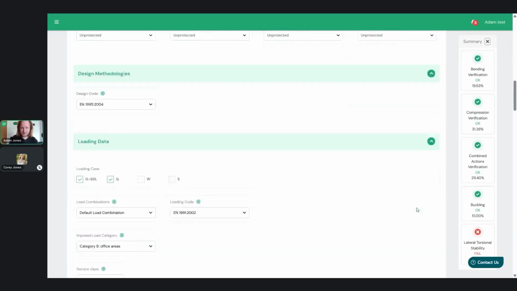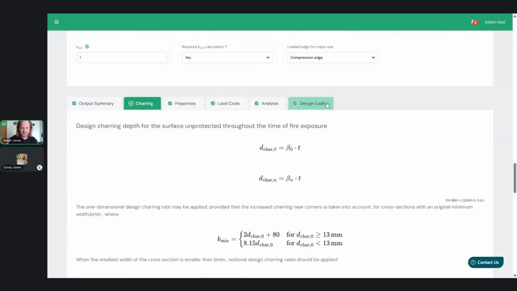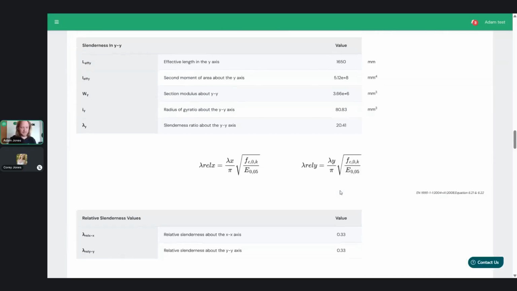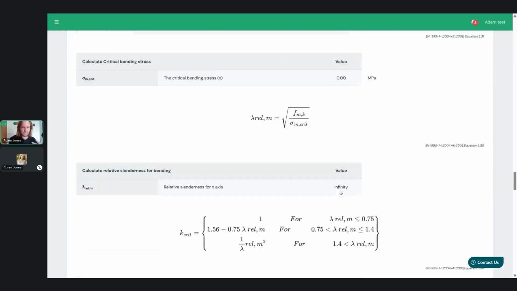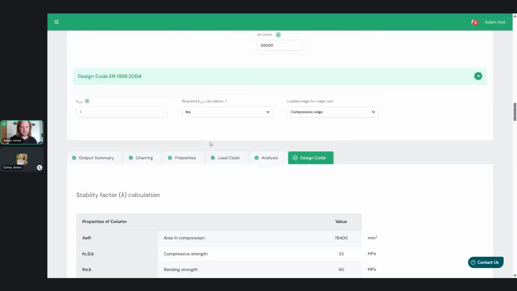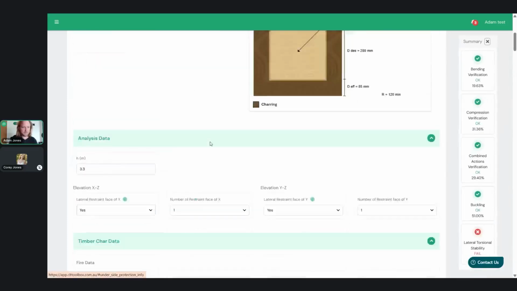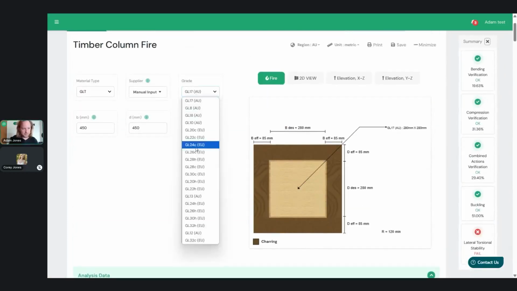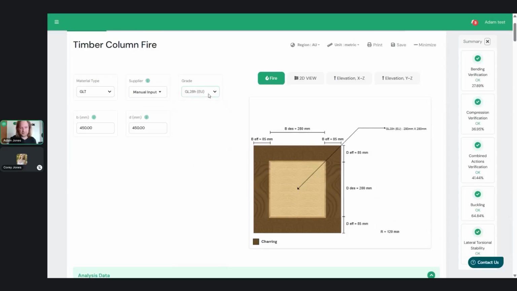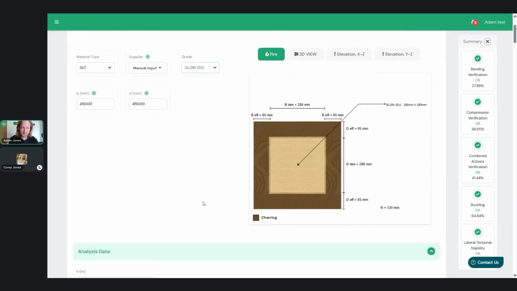Anyway, in our own time, we can do it. But if you want to inspect the calculations, you'll be able to review that in design codes in detail. Actually, I know what's happened. Sorry, everyone. It's probably because of the grade, because we're using an Australian grade that isn't compatible with Eurocode. Now it's working. You can see here I just changed it to a European grade as well.